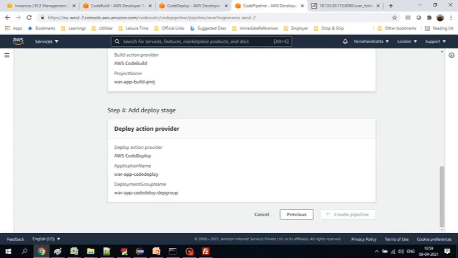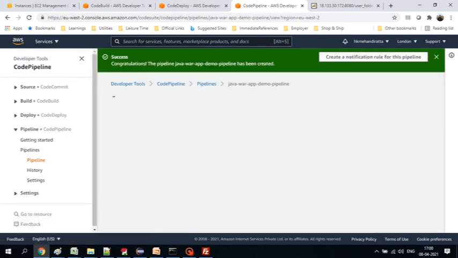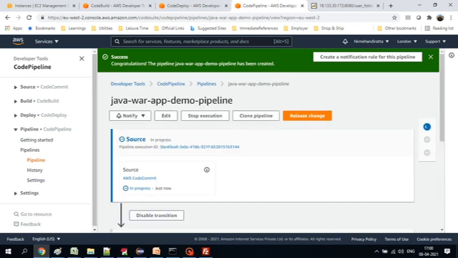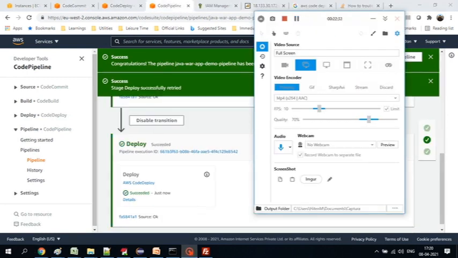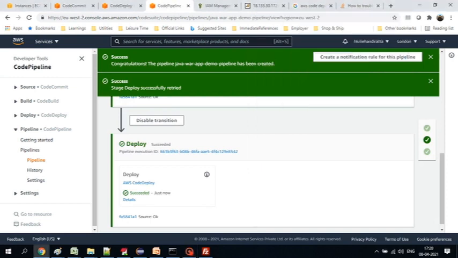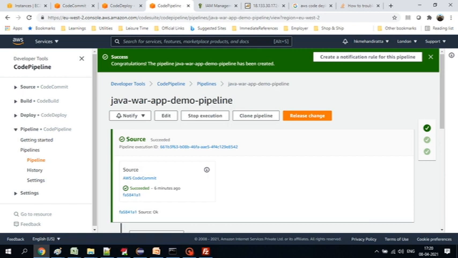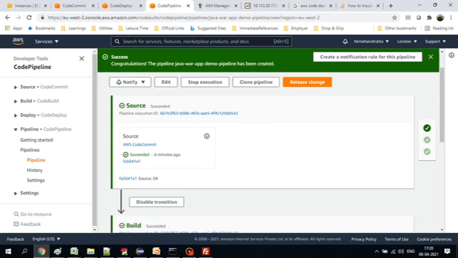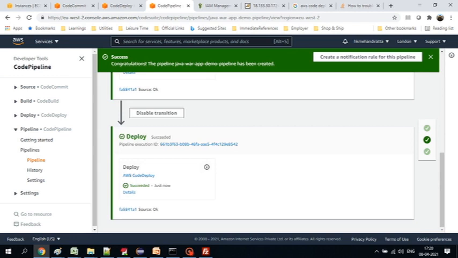Once this pipeline is created, the execution will begin, so we have to wait. I'm going to pause for a moment. Alright friends, as we can see, code pipeline executed successfully. Source, build and deploy, everything worked fine.